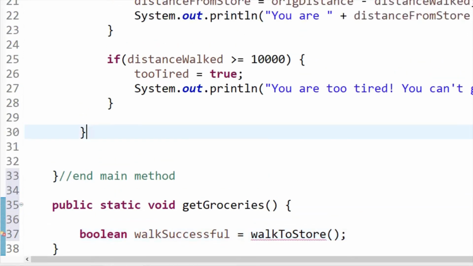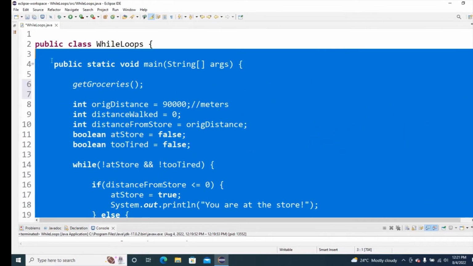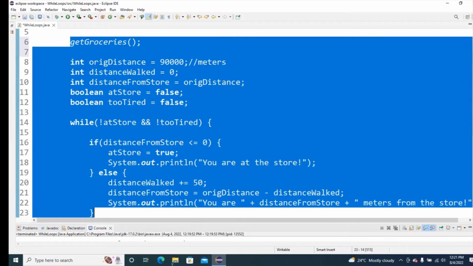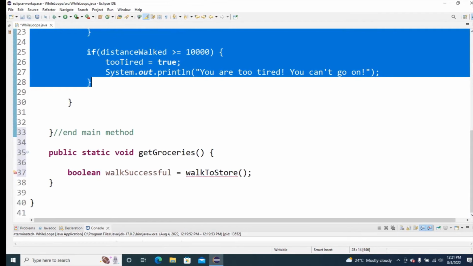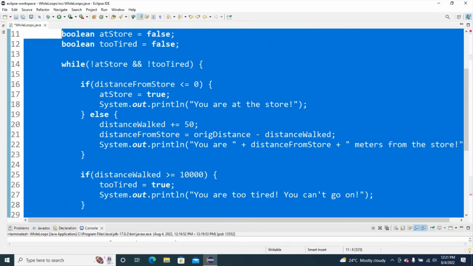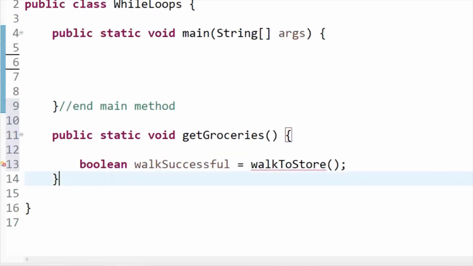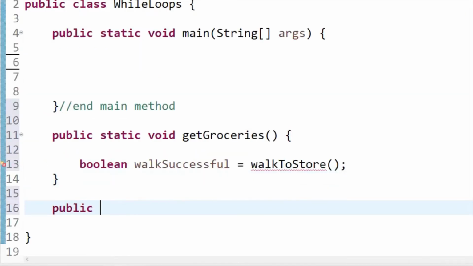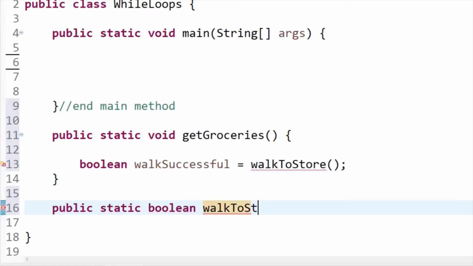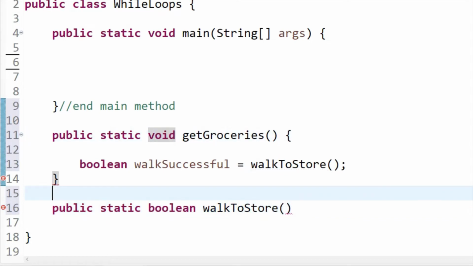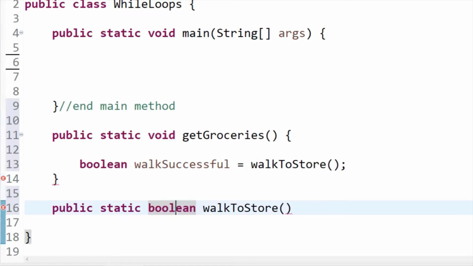And then we're going to take all of this stuff, and this is going to be our walk to store method. So we'll say from get groceries down to here, we want all of this. Now we're going to define a walk to store method. We're going to say public static boolean walk to store. Boolean instead of void, because this method is going to return a boolean value. And that boolean value is going to be stored inside of walk successful up here.